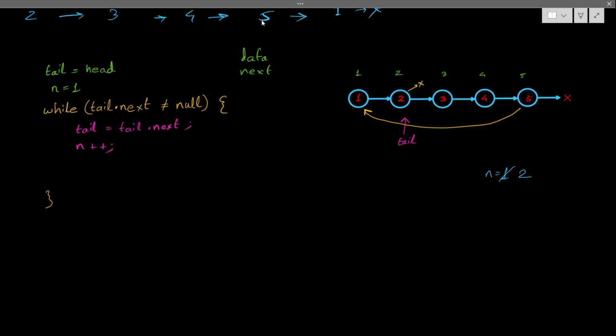So is it my next position? Like, is tail dot next not equal to null? Yes, tail dot next is not equal to null. So that means I have to traverse again. That time tail comes here, and n becomes 3. Again, let's see, is tail dot next null? No, right? So I have to traverse again. Tail will become tail dot next, and n will become 4. After that, again, is it null? No. So it will come here, and it becomes 5.